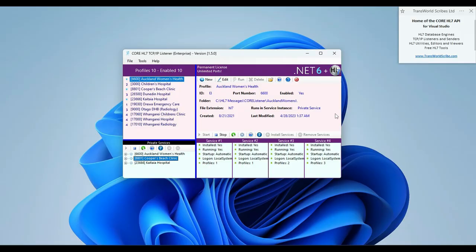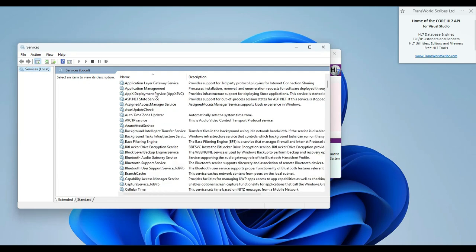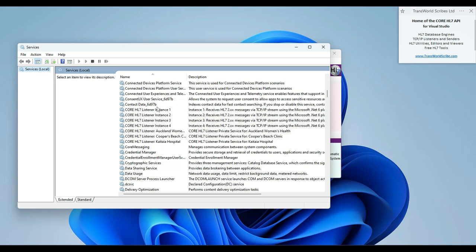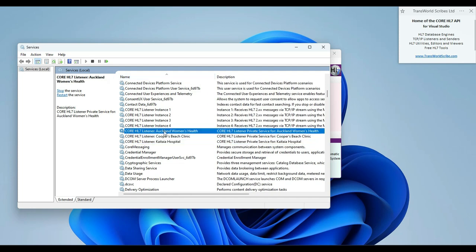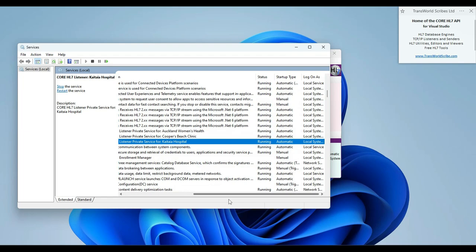I've installed my services and they're running, but what does it look like in the Windows Services snap-in? Let's take a look. I click this button to open the Windows services, scroll down to the core HL7 services. There are my 3 or 4 primary services running, but I have some new ones. You can see there it is. Core listener, Auckland Women's Health, Cooper's Beach Clinic, and Kaitaia Hospital. And if I scroll to the right, they are all running.